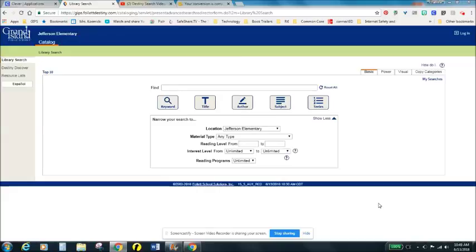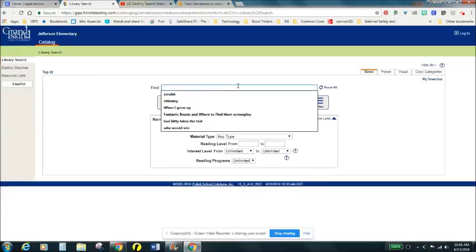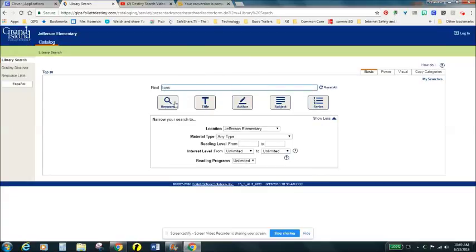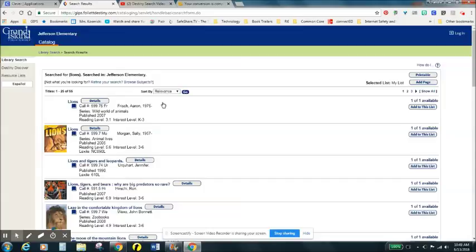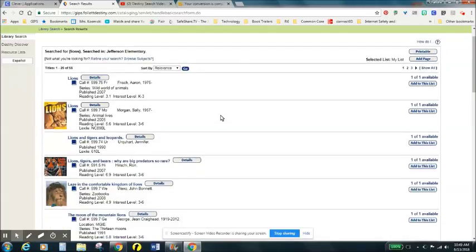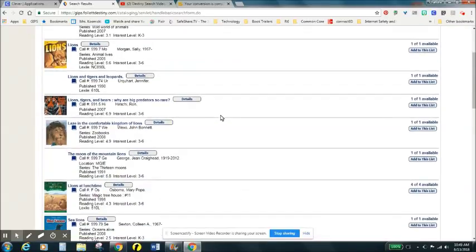Now that we have practiced looking up a book, we need to know what to write down to be able to go find it on the shelf. So let's pretend we're going to look up a book about lions. So I type lions. This time I'm going to click on keyword. And here are all of the books that come up about lions. So let's see. Let's look through here. Ooh, look, Lions and Tigers and Bears: Why Are Big Predators So Rare? I think I want this book.